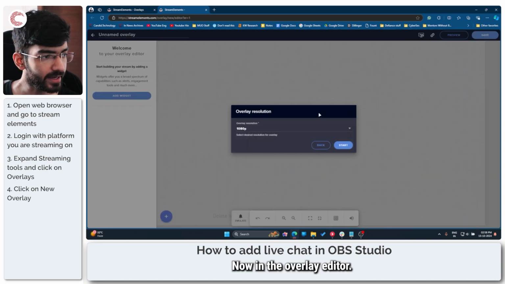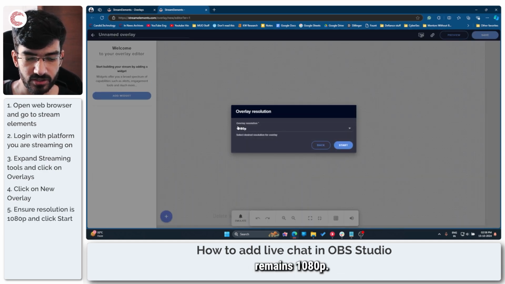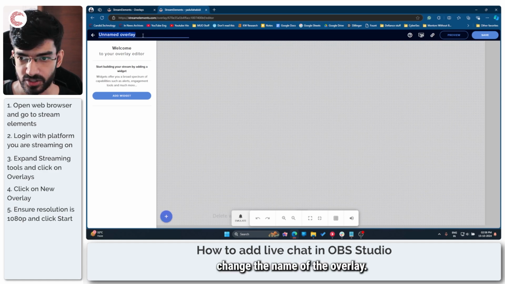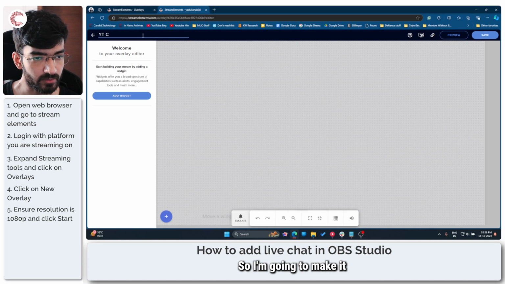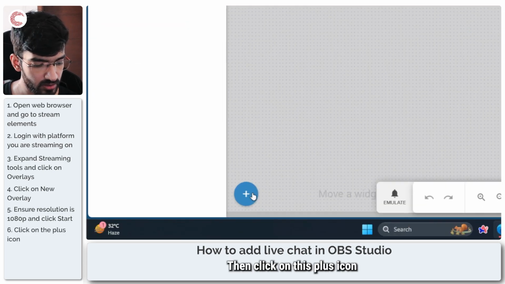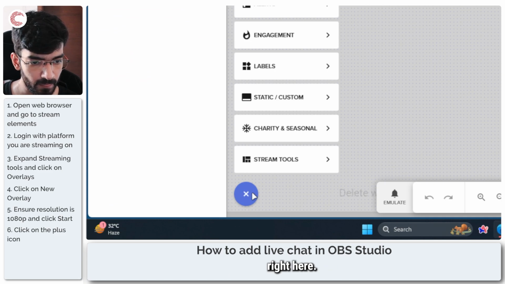Now in the overlay editor, make sure that the overlay resolution remains 1080p, that is fine, and then click start. Now what you can do is first change the name of the overlay, so I'm going to make it YT chat test. Then click on this plus icon right here.